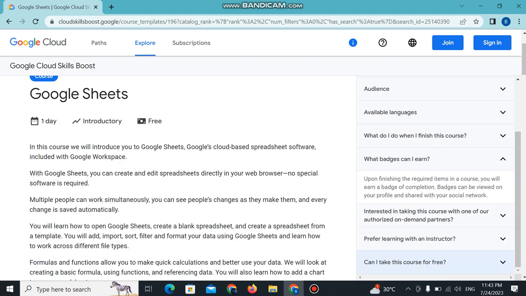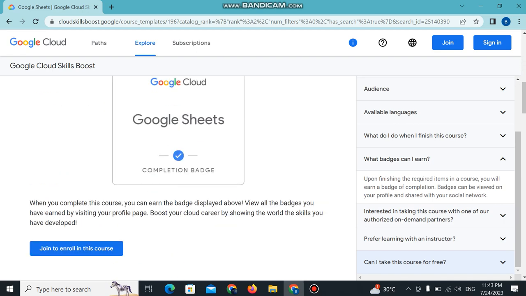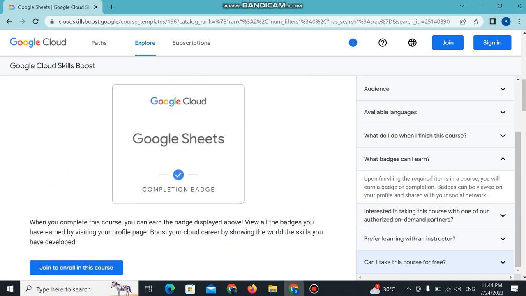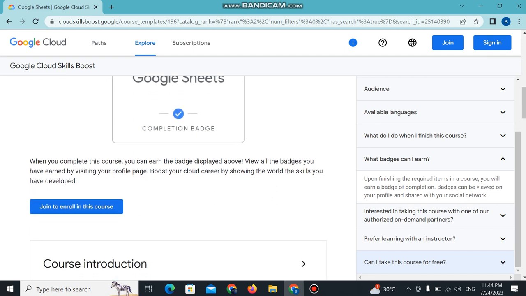In this course, with Google Sheets, you can create and edit spreadsheets directly in the web browser. You will learn how to open Google Sheets, create a blank spreadsheet, and create a spreadsheet from a template. You will add, import, sort, filter, and format your data using Google Sheets, and learn how to access different types. Okay, you can access this. One thing I am telling you: the Google Cloud Google Spreadsheet completion badge will show on your profile, your Gmail profile. You can join this course to enroll in it.